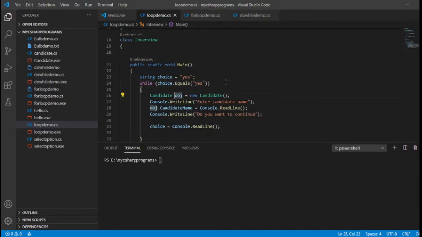Now inside the loop we have created an instance of the Candidate object, and printed a statement asking the candidate to enter a name. We are accepting an input and then we are again printing a statement, do you want to continue? So if the user enters something else in place of yes, the loop will terminate. Let's see.